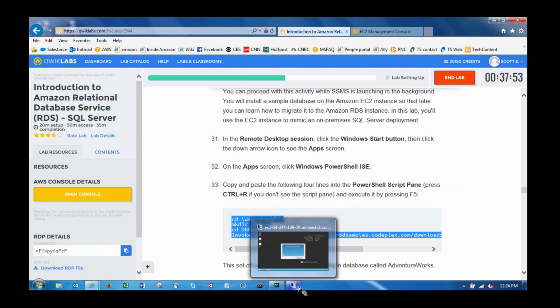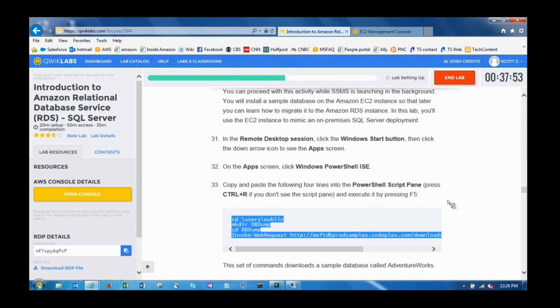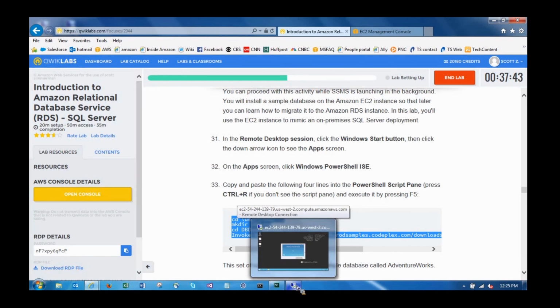Okay, so you have to go back to the lab guide to get that. If you have 2 monitors, it's really helpful to run one monitor with your browser and another monitor with remote desktop connection. And by the way, you can run the lab from Mac or Linux.